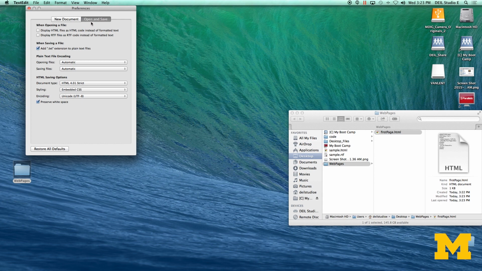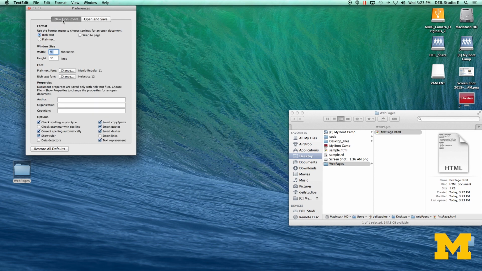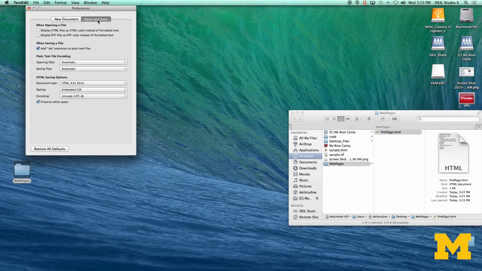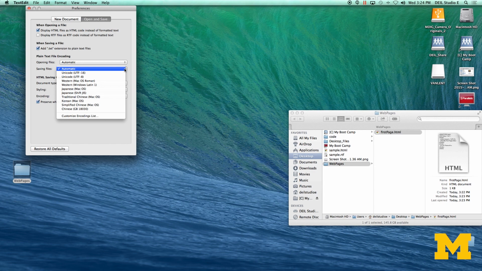So one of the first things I'm going to say is, hey, whenever I have a new document, I would like it to be in plain text. Not RTF or rich text, but plain text. The second thing that you want to do is go over here to Opening. See the display HTML files as HTML code? We're going to go ahead and click on that. And then lastly, the most important thing is when you save your files, we want to save it as UTF-8.